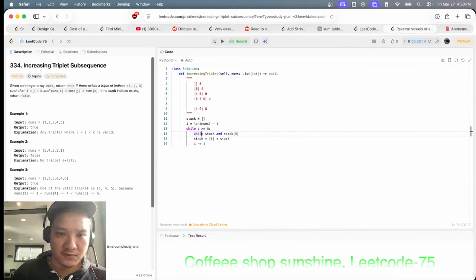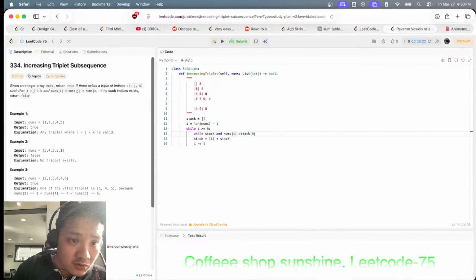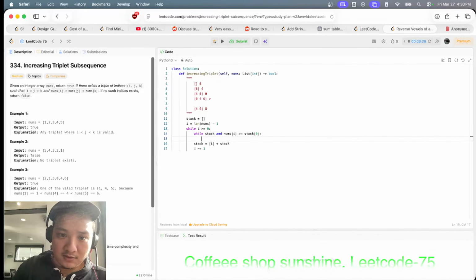So if the current value is greater than or equal to this, then you set that up, right?